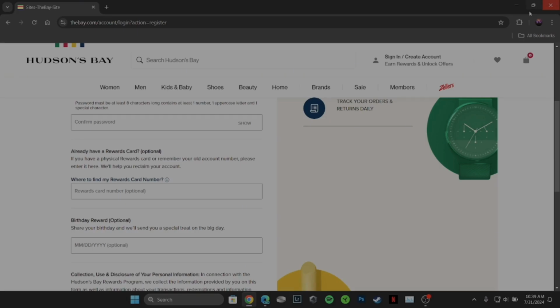Click on it. One interface will appear on your screen where you'll have to enter your card details of your credit or debit card. Once you have entered all the necessary information, tap on Save and then you'll be good to go. So that's all for today, and this is simply how you can add credit or debit card in Hudson's Bay.